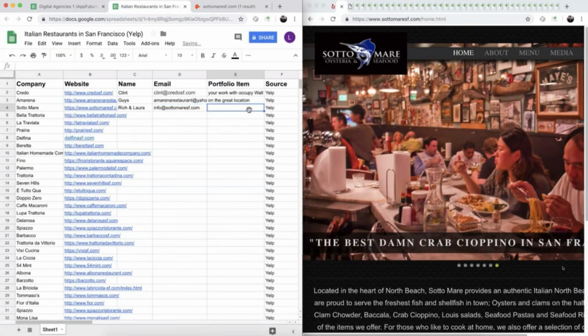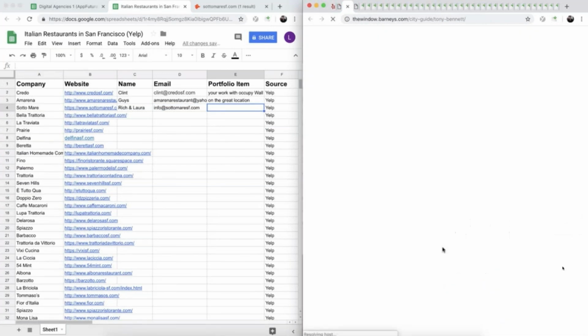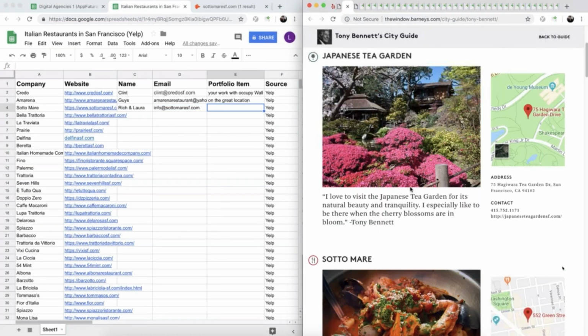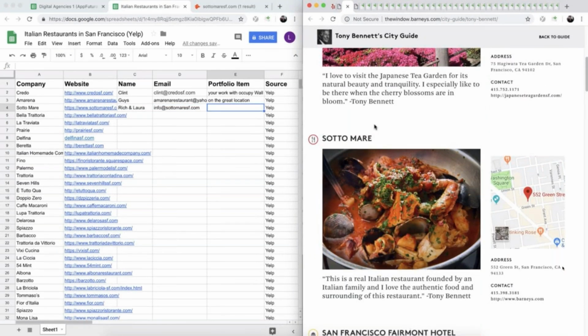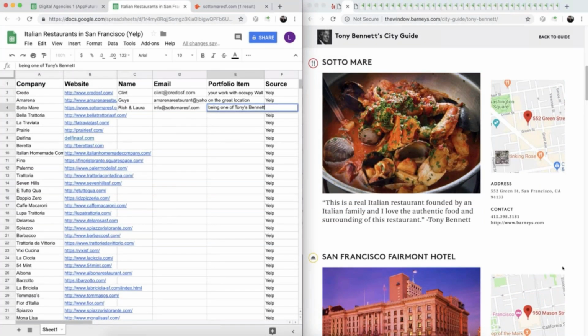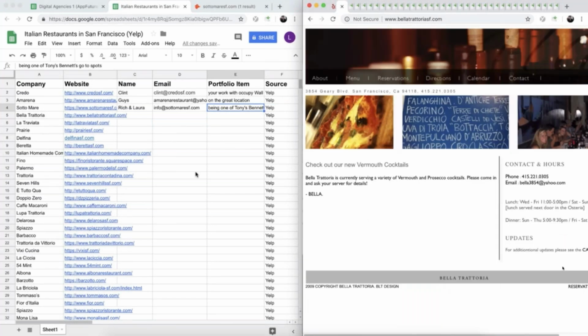And now let's try and find a portfolio item. So let's just tap on one of these and see what comes up. And apparently they were featuring some article of Tony Bennett's favorite places to go in the city or something. But regardless of what that is, yeah, here we go. So there's actually a quote from him about that. That's pretty awesome. So let's go over here and we're going to add congrats on being one of Tony Bennett's go-to spots. That's perfect. So that's the ideal portfolio item that you guys want to look for. That's amazing.